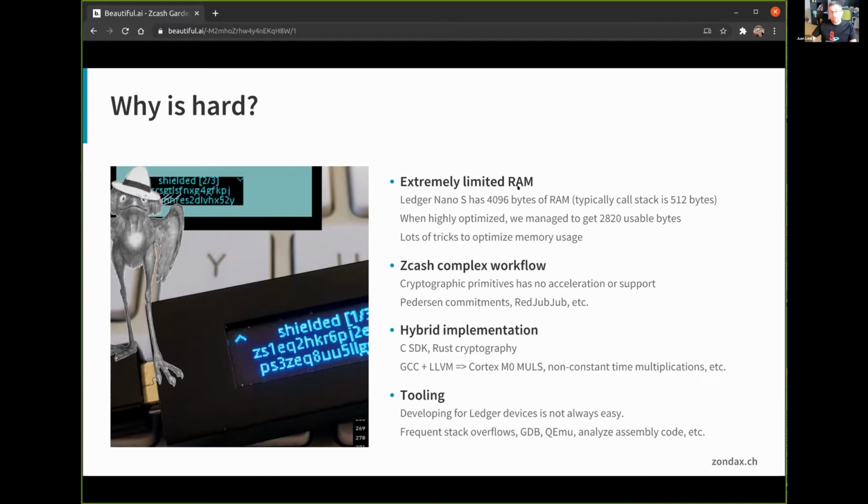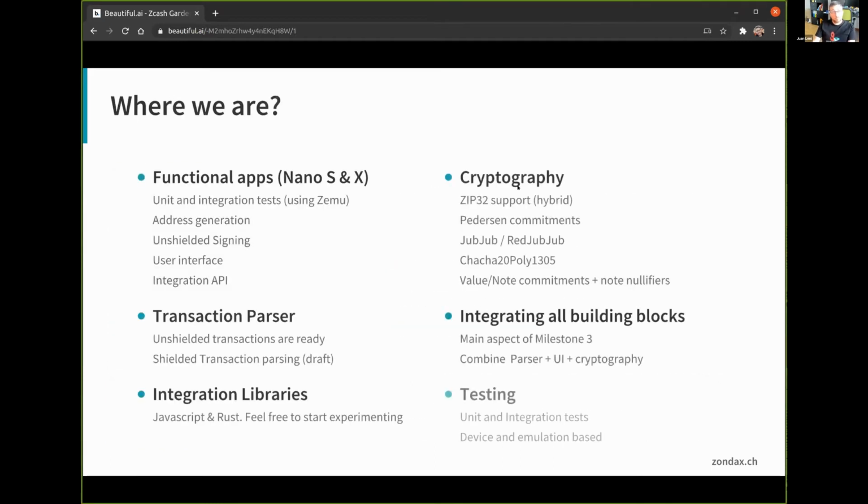In addition to all this, development for Ledger devices is typically quite complicated. You have to deal with GDB, QEMU, and very complex tools, so it took some time. Where we are today, now that we submitted milestone 2, we have functional applications where you can do address generation and unshielded signing. The user interface and the integration APIs are ready.